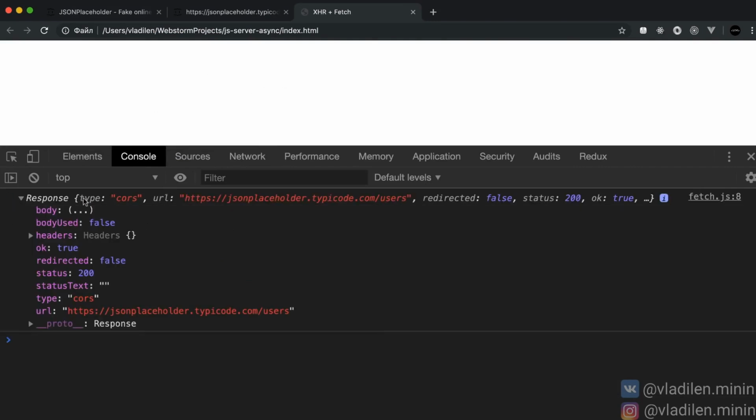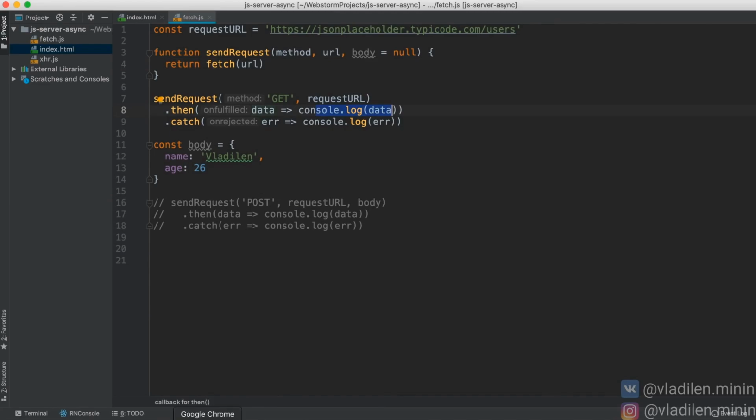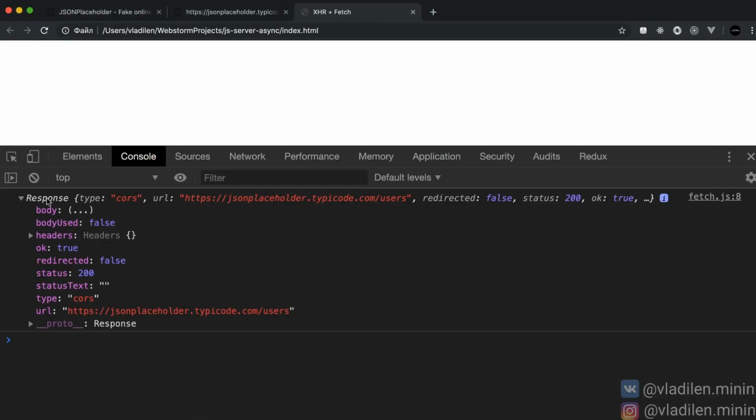Page, and now we get this interesting object. So, we still don't have the data we would like to see. This is an array of users. We get an object called response. It refers to the global class from which this instance was created. Here, for example, various interesting data are present.